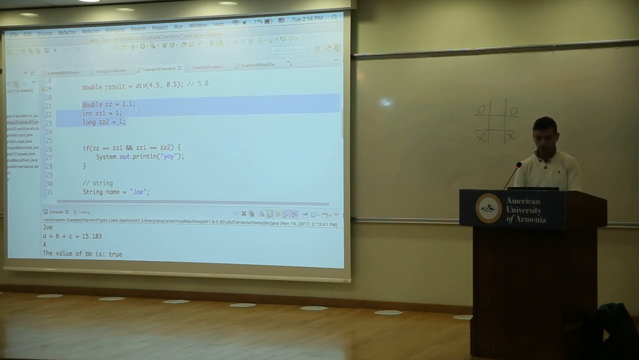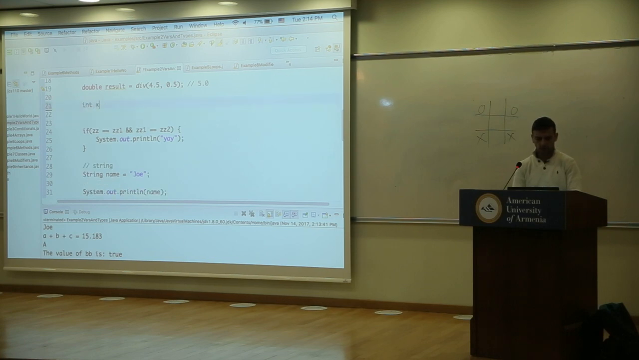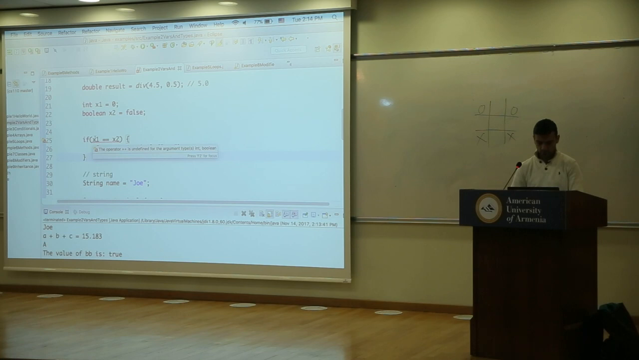So let's do int x1 be 0 and have Boolean x2 be true. Or false, sure. And let's see if x1 is equal to x2. This should not. Huh, it actually gives you an error. Interesting. I didn't know this.